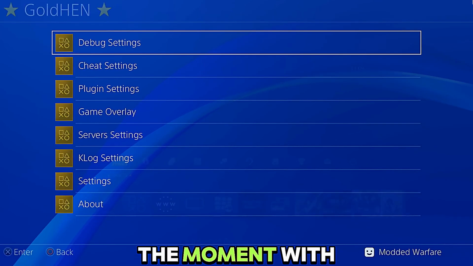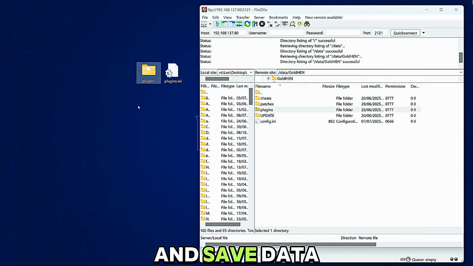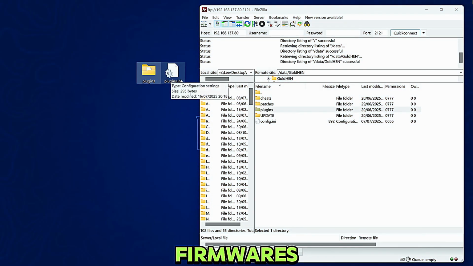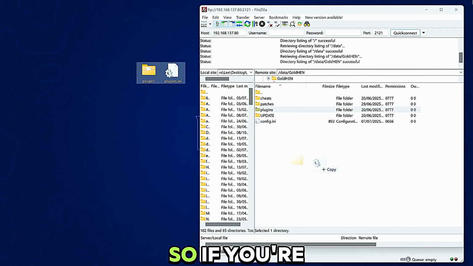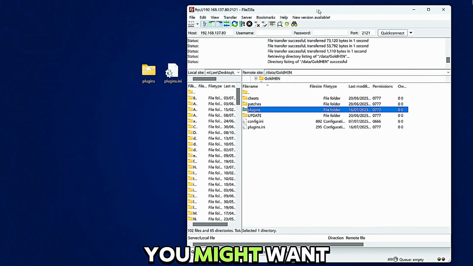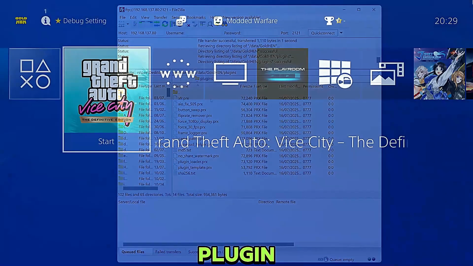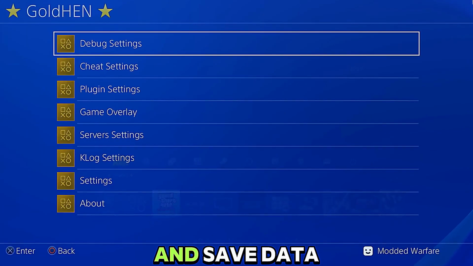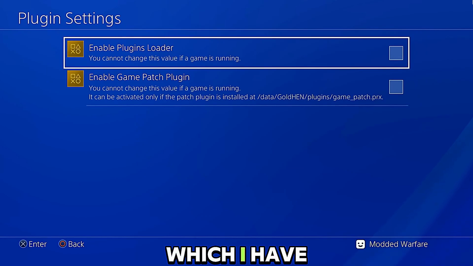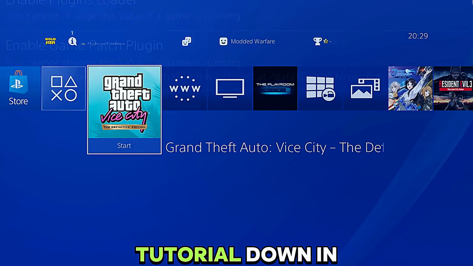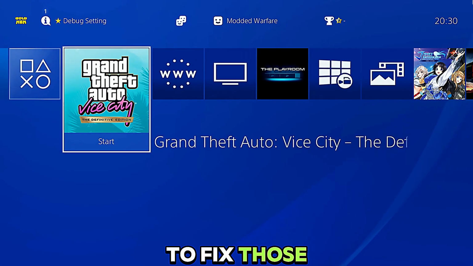Obviously, there is an issue at the moment with black screens and save data corruption on those firmwares using this particular exploit. So if you're using the web browser to load it, you might want to also enable the IOFix plugin, which can resolve the black screen and save data corruption issues, which I have already made a video on. I'll leave a tutorial down in the video description to fix those issues.